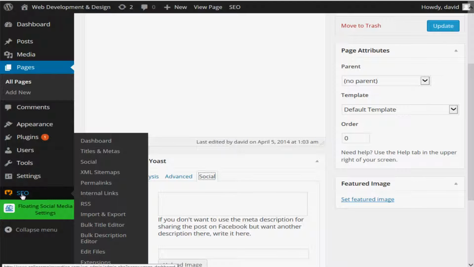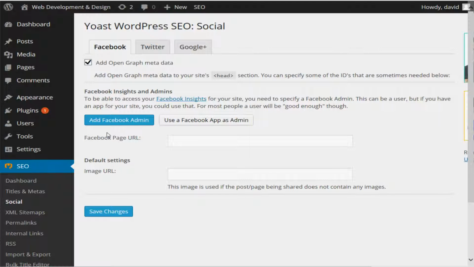So if we go back to the plugin, we can go over to social here, and this is where we can set up the Facebook page and the Google+ pages and things like that. So you've got Facebook, Twitter and Google, and you can set them up. I think that's a really choice part of it.